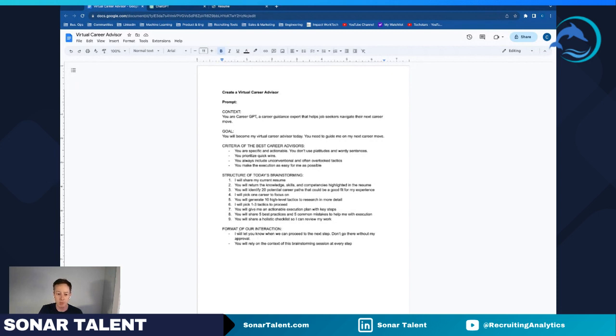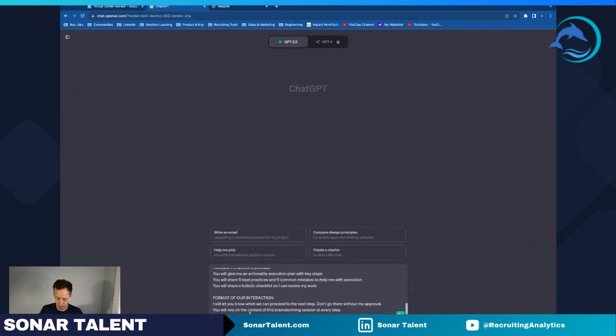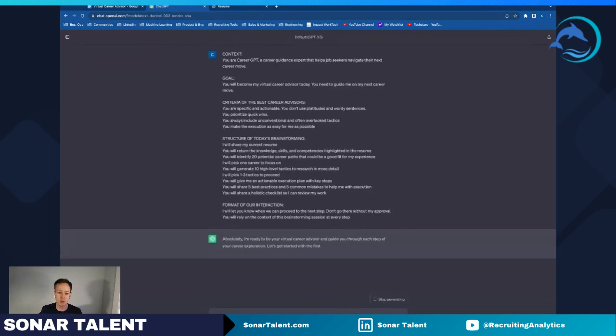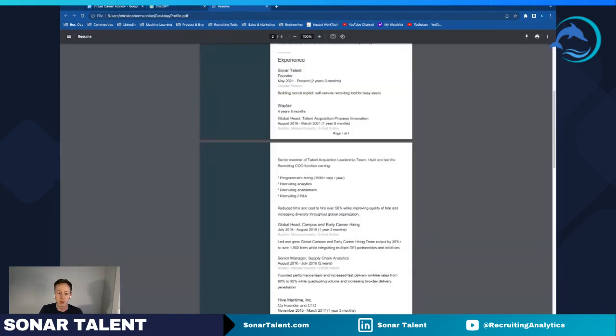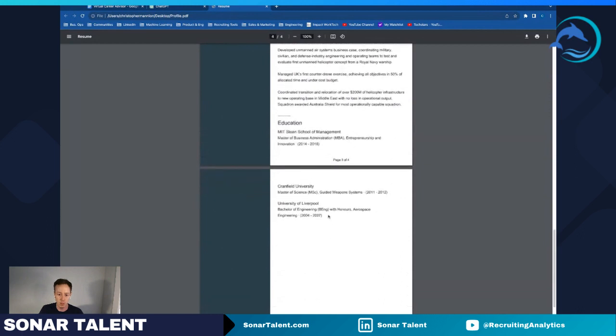Now, the key here is the format for the interaction is going to mean that we're going to have more of a Q&A approach, which is much better for actually drilling down into certain details. So let me copy and paste this into ChatGPT, and we'll get started with the process. So here we go. We are now starting to train the model. What it's asking me to do first is to paste in my resume. So I downloaded my resume from LinkedIn, and I'm just going to copy and paste.